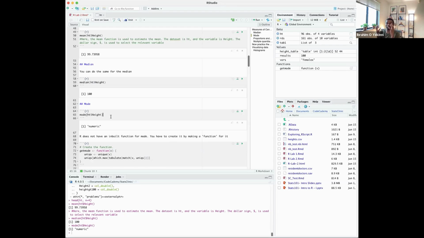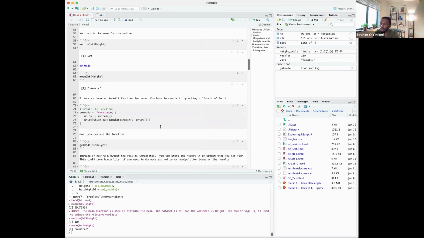Okay, it tells you the internal storage mode of that particular object you are assessing. So for this object height, the storage mode is numeric, but that's not what we're interested in. We're interested in the statistical mode, which is the value with the highest number of observations. That's what we're interested in. If you want to get the mode by hand, manually without using a package, you have to create a function within R to help you generate that statistical mode.